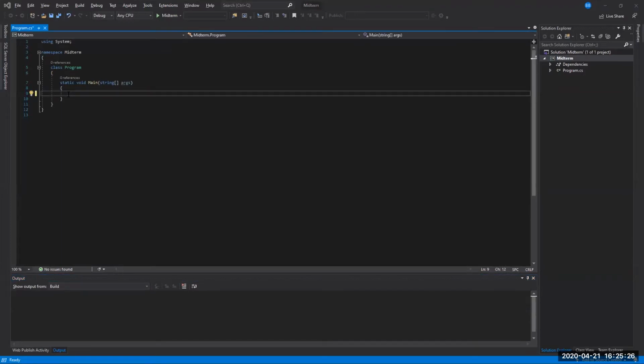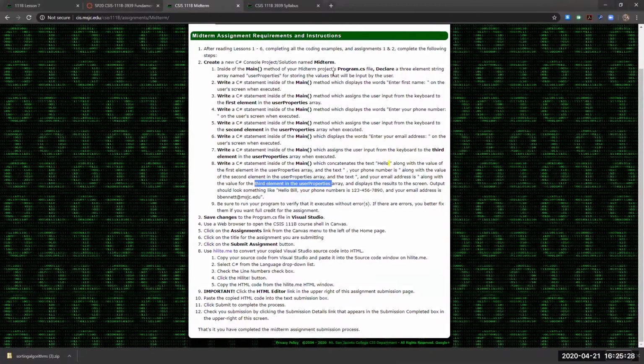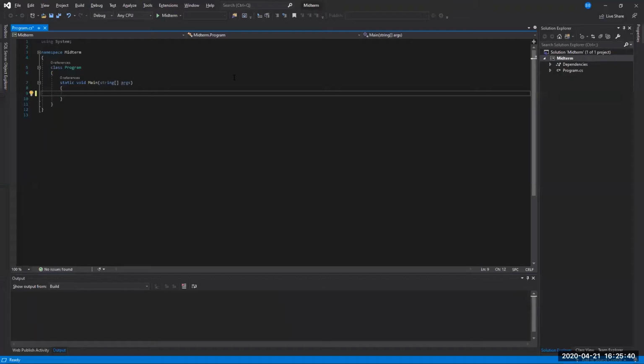So the first step in the instructions then is that we want to go ahead and declare a 3-element string, or 3-element array, I should say, of string type, and name it user properties. So how do we go about doing that? Any thoughts?